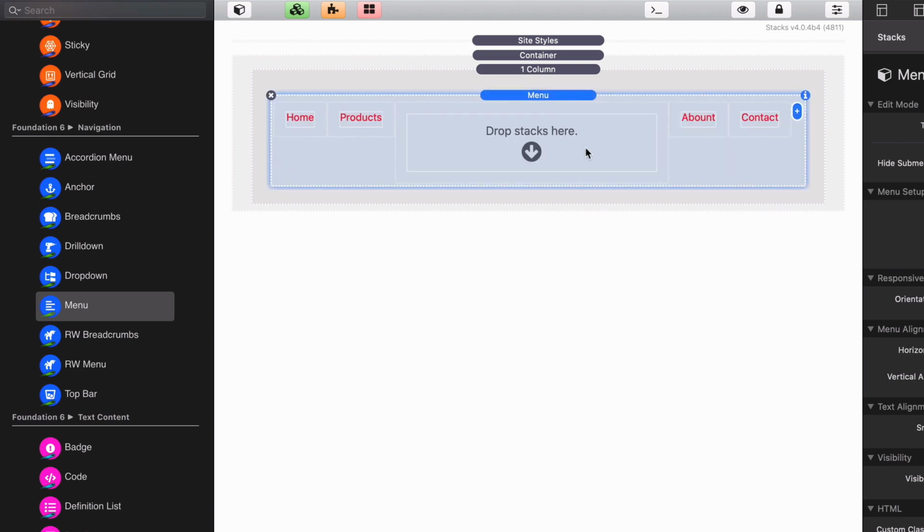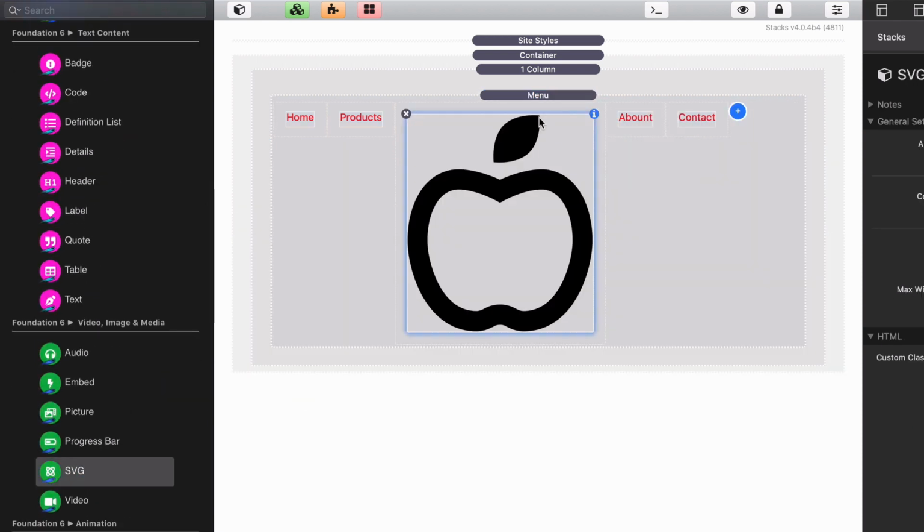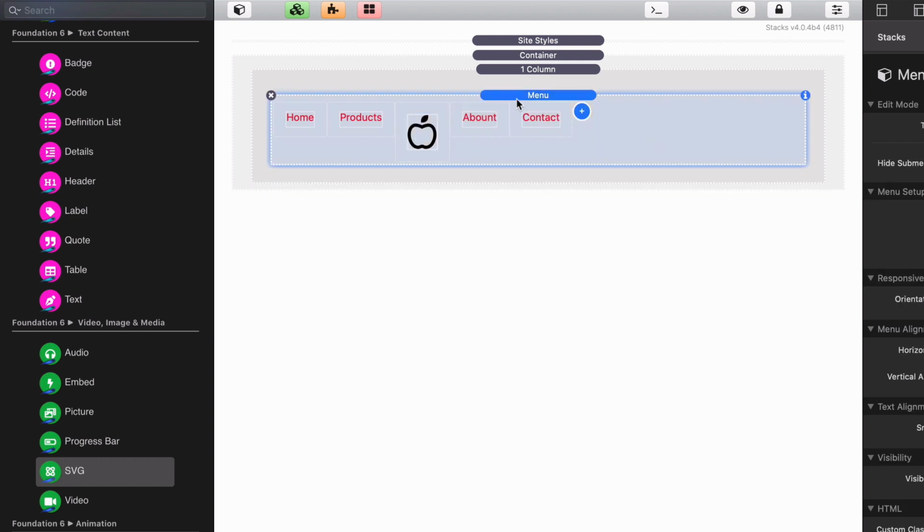So this is a very common thing where we want to have a menu, and right in the middle of our menu we want to have our company logo or icon, right? Well, just for right now, I'm just going to add an SVG in there. And let's scale it down to like 40 pixels. Well, voila. There we go, right?